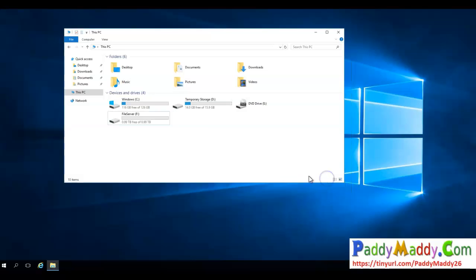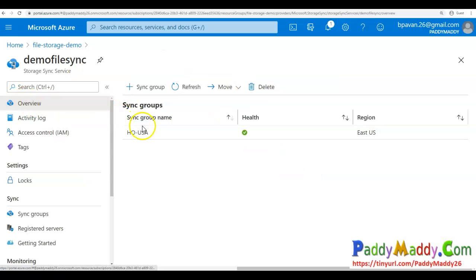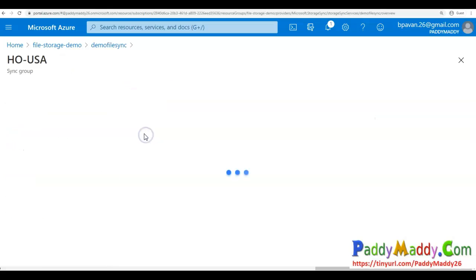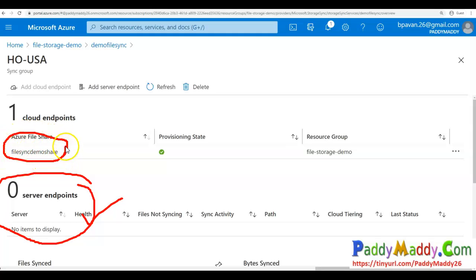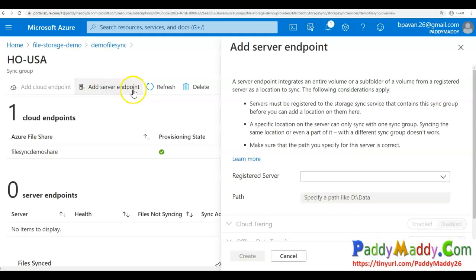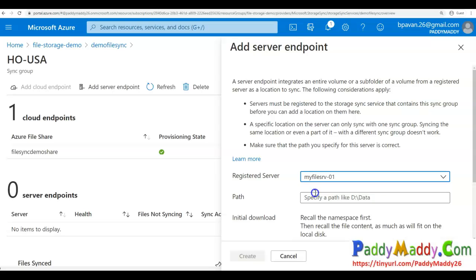And if I just go back to my sync services here, within this I now need to add the server from my on-premises as an endpoint. Earlier we configured the shared folders from the Azure storage account. Now it's time for us to add from the on-premises file server. So in this case, I'm going to click on add endpoint, and now it is showing my registered server from earlier, and this is where the path has to be given.